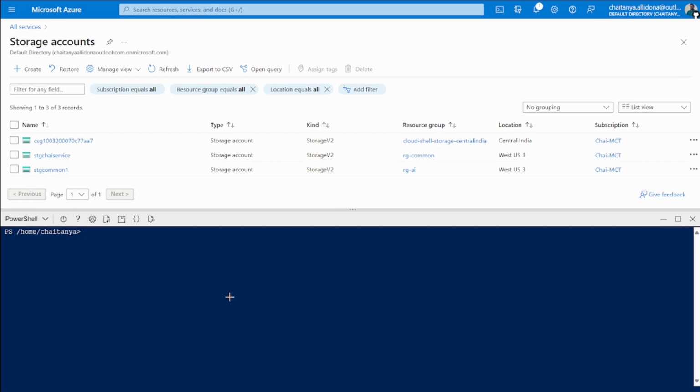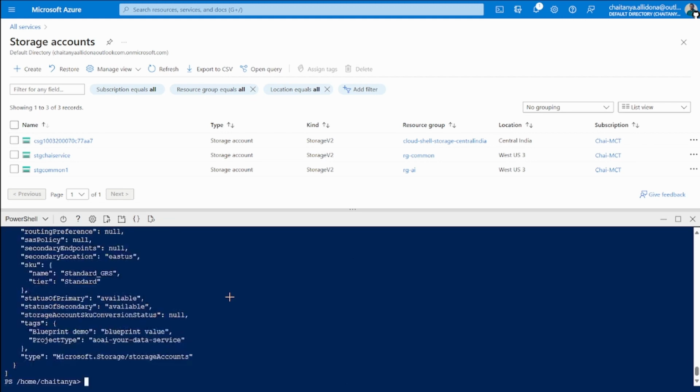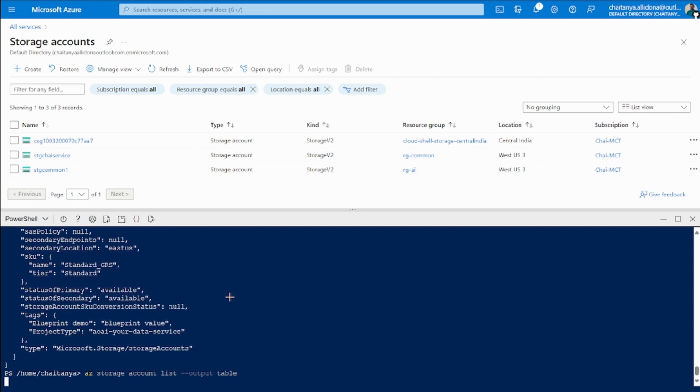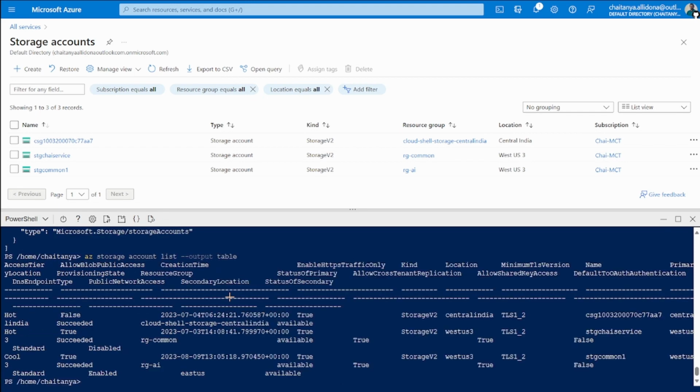As we saw in the previous video, to list the storage accounts, we use az storage, which is a group, and then the subgroup is account, and then we say list. So it basically lists all the storage accounts in a JSON format. If I need this output in a table format, I can say output it as a table.